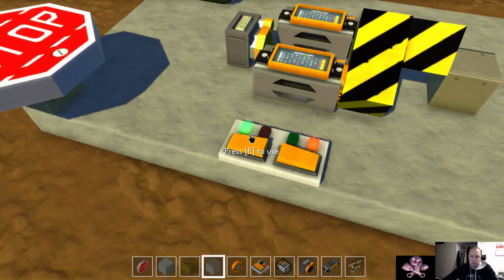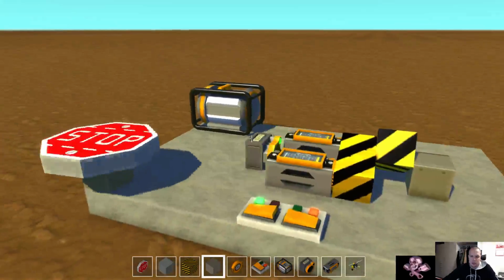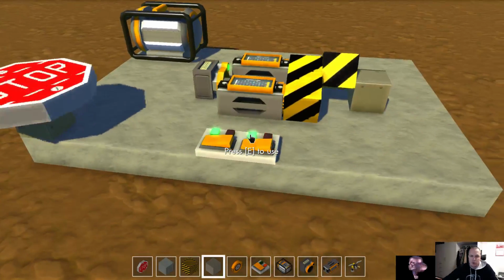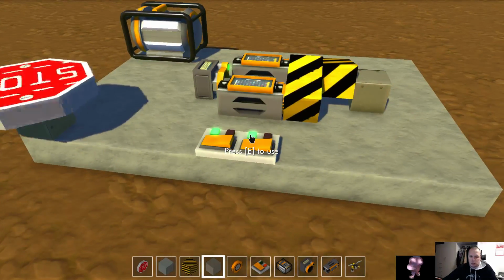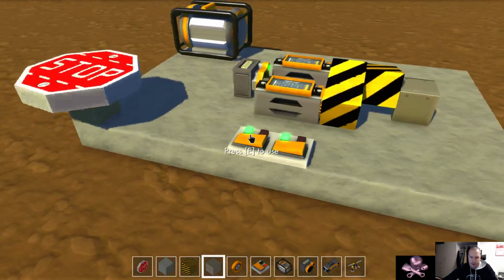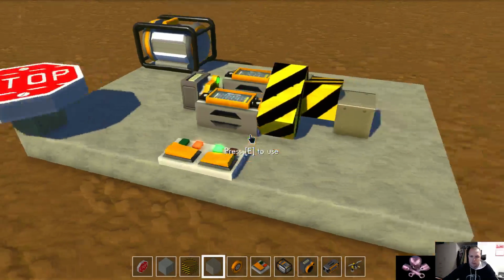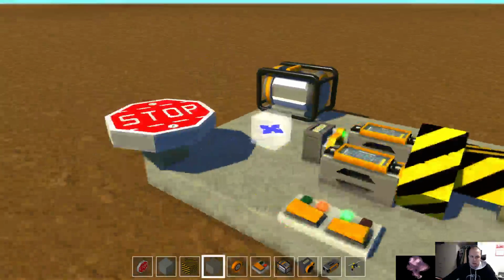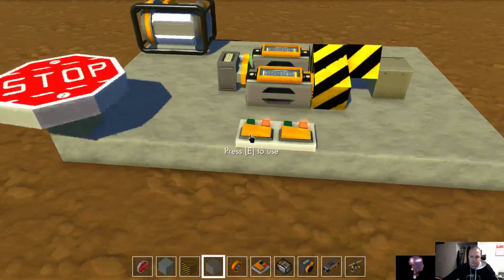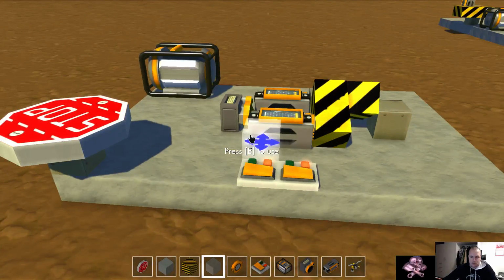I press this one, the sensor fires. If both are on, still doesn't change a damn. It's an OR gate. If this one comes up, the sensor still sees. OR gate.